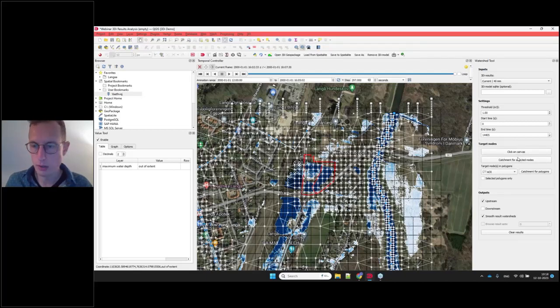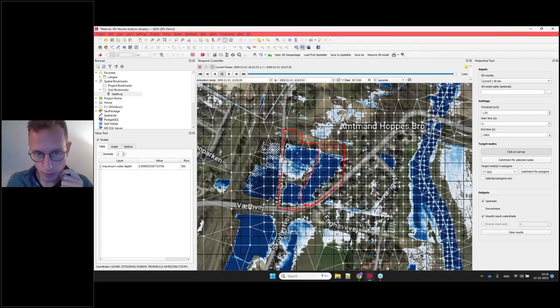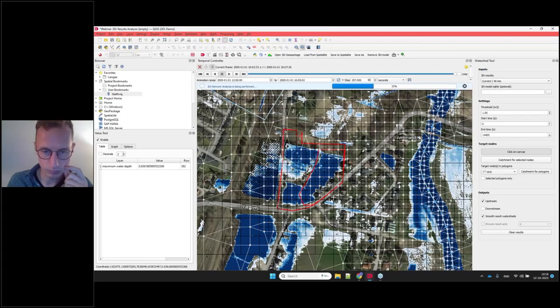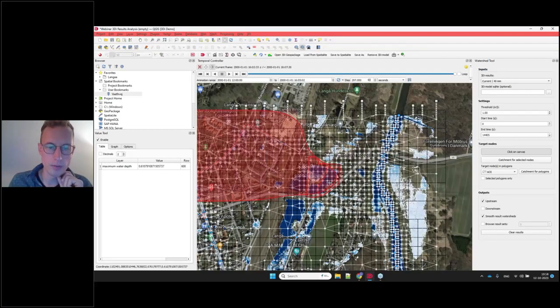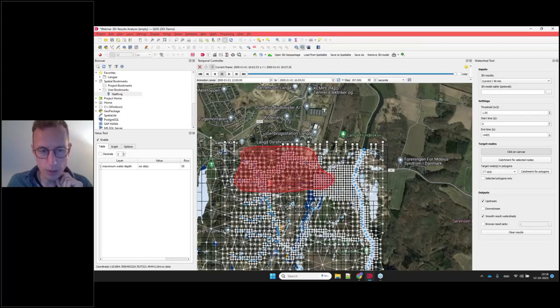The easiest way to use this tool is just to use the click on canvas option. I click on one of the nodes in the flooded area, and I have selected the upstream option, so it will tell me, okay, the flooding that occurs here comes from this area, and of course from rainfall that falls directly on this location.